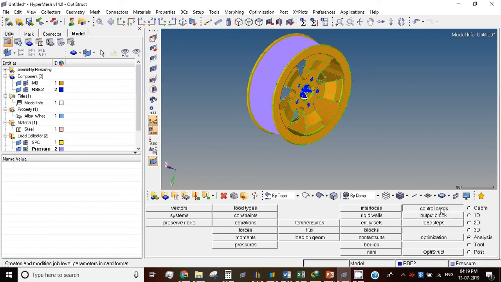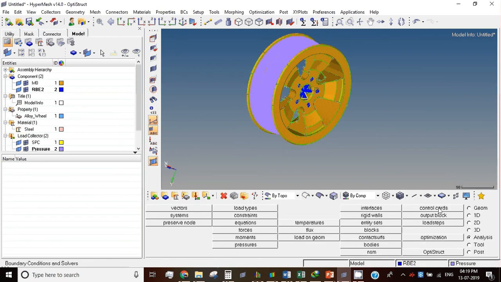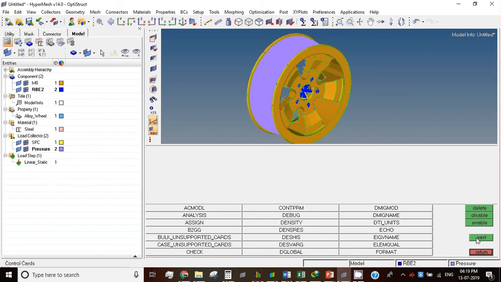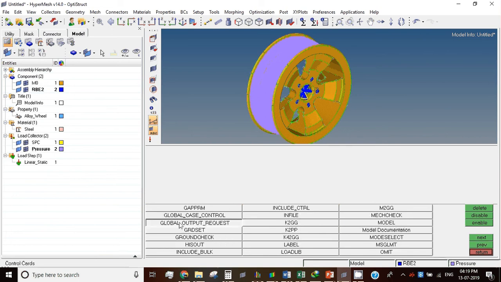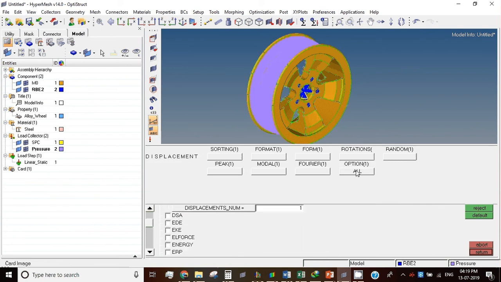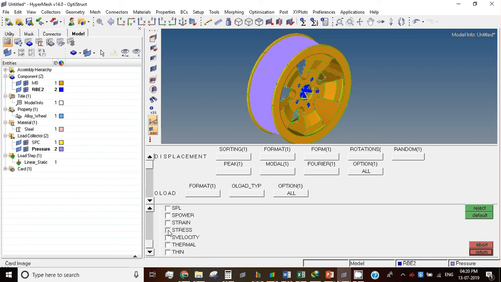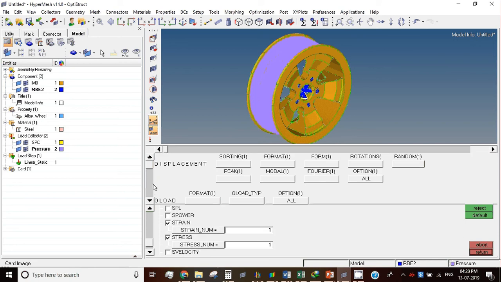There, go to next and go to global output request. In the global output request, select the displacement, let it be all. You don't have to worry about these things, okay. And OLOAD, SPCF, stress, strain, all these things I have selected. OLOAD means applied load, how much load I am applying, and SPCF is the single point constraint force, or reaction force. Okay, just give return and go to next.